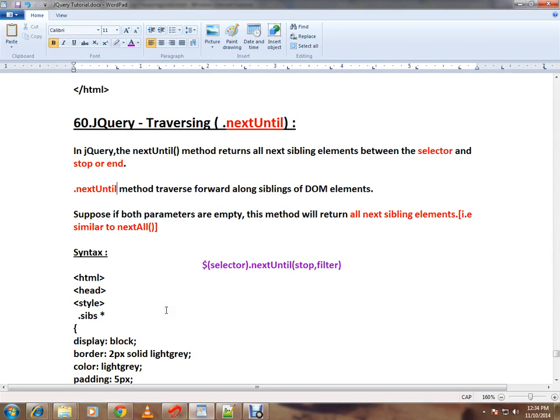In this video, I'm going to talk about how to use the nextUntil API in jQuery. In jQuery, the nextUntil method returns all next sibling elements between the selector and the stop or end. The stop or end might be a class you can use to find out.